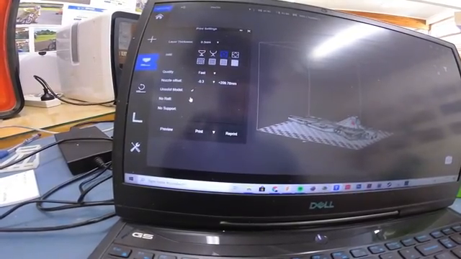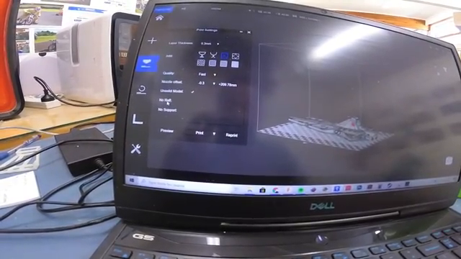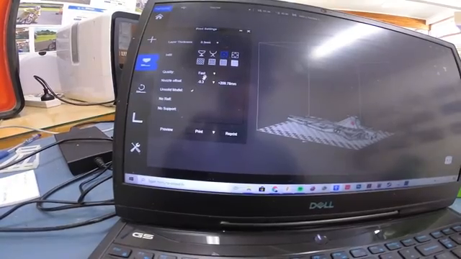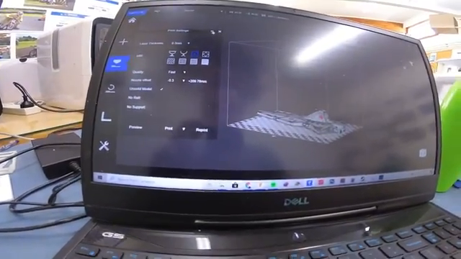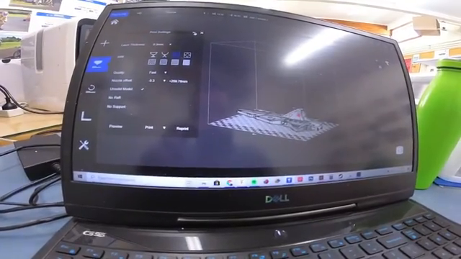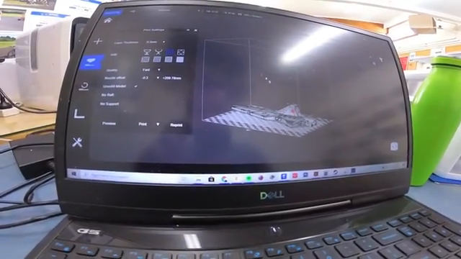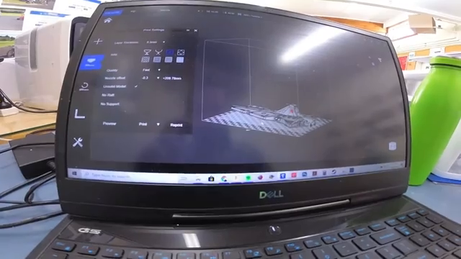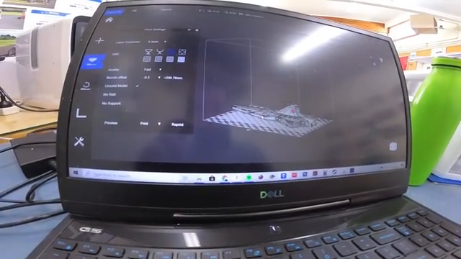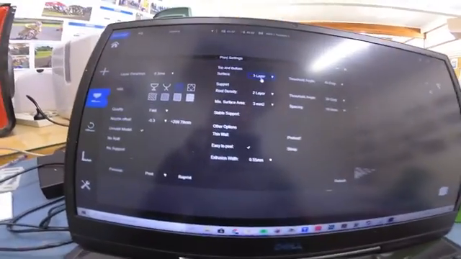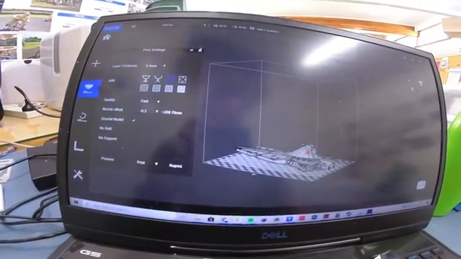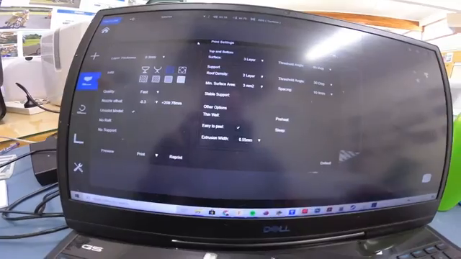I'm going to have a raft, so I haven't ticked off no raft or no support. I need a raft and support. A raft is something that is printed first on the bed of the printer, and then your piece is printed on top of that, so it's easily removable. Here we click on this button here, it expands the dialog box.